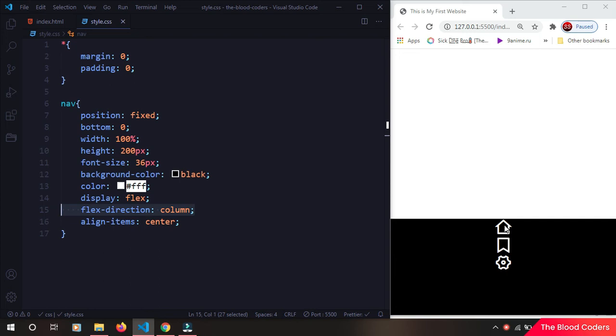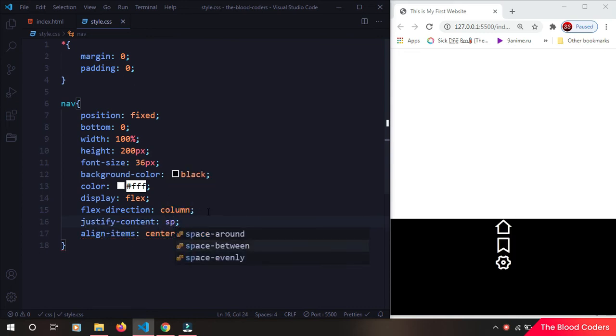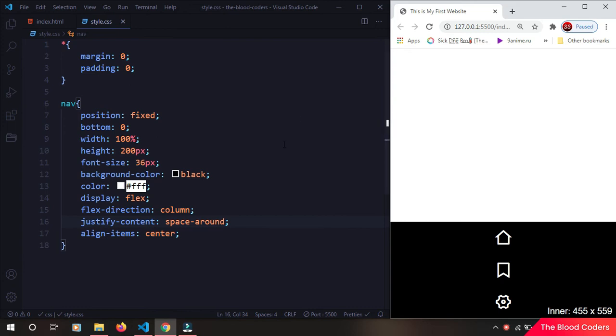And we can again say space between, space around also. So we can say justify content, and then I can say space between. So now all elements have a space in between, and then again we can say space around, space evenly. Okay, so this is all about flex. So now we are going to see what grid is.